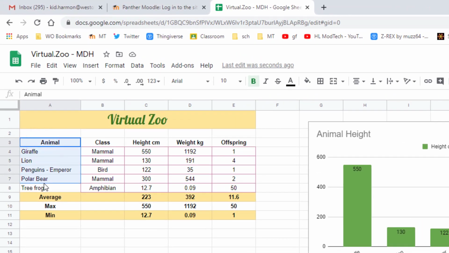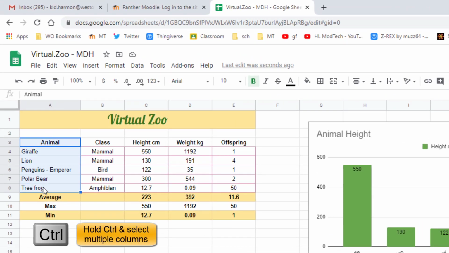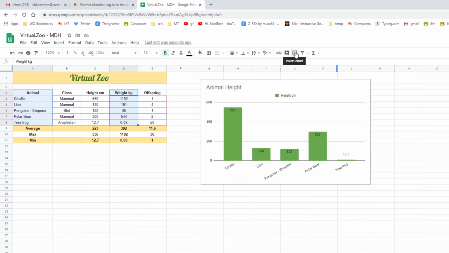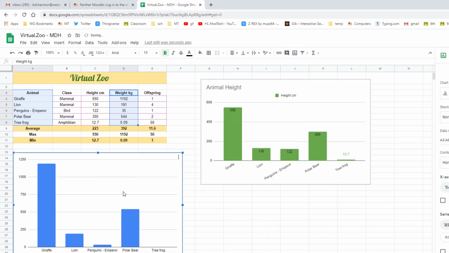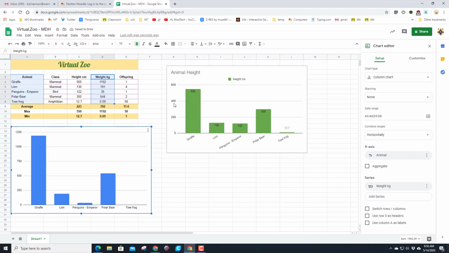So quickly, we're going to repeat that one more time, selecting from the word animal down to tree frog, holding down control and grabbing the weight. When they are both selected, we can simply hit the insert chart button. I'm going to put this down below. Notice this time it shows us that the heaviest animal is still the giraffe.